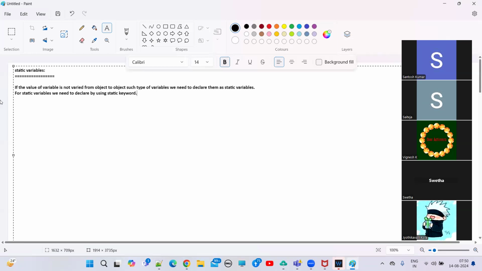Now, if you take the example, class Student, this is the class I have taken. Here, how many variables do we have? 6 variables. Among them, tell me, guys, which variables vary from object to object? Student ID, student name, student mobile.